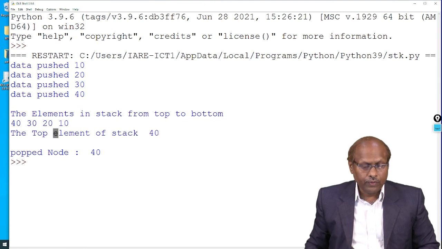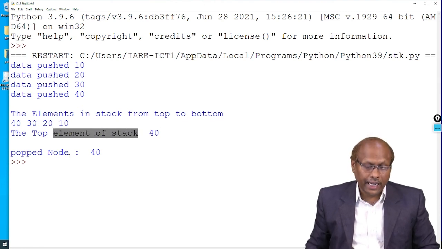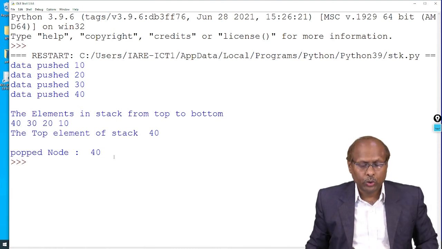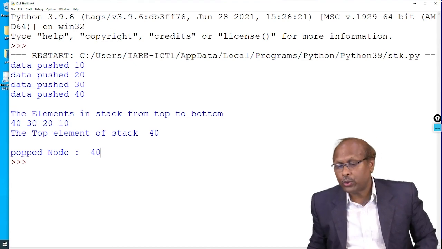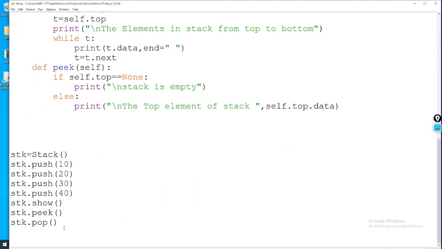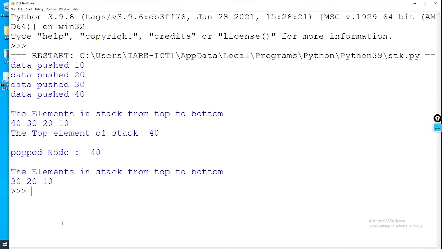So this is your peek method. After that, I call pop. So 40 is popped out. After popping, what elements are available? Remaining elements. Now you want to show. So how will you show? Now after that, I'll show. stk dot show. Now when I'm calling F5, yeah. Now the elements in the stack from top to bottom are 30, 20 and 10. So this way it is showing. I hope it is clear now.